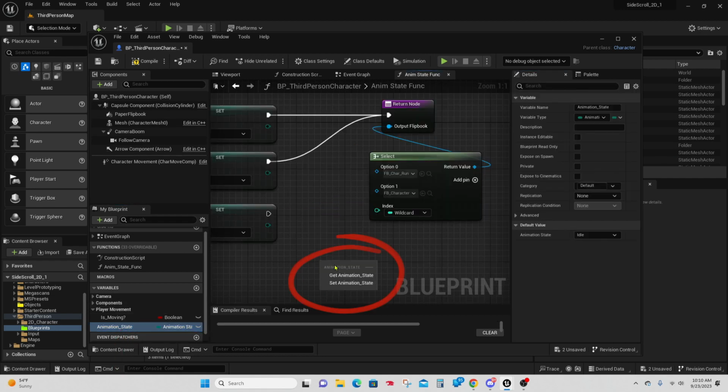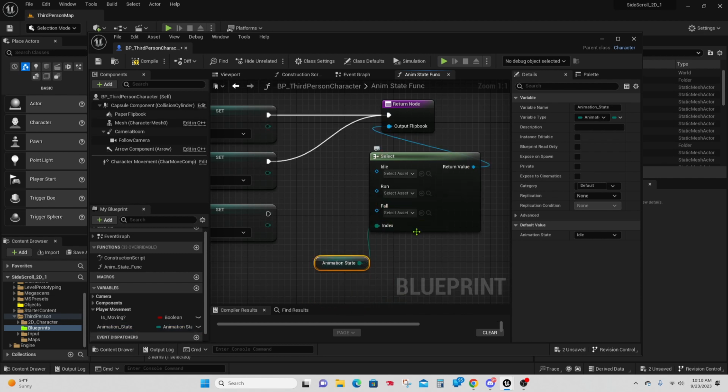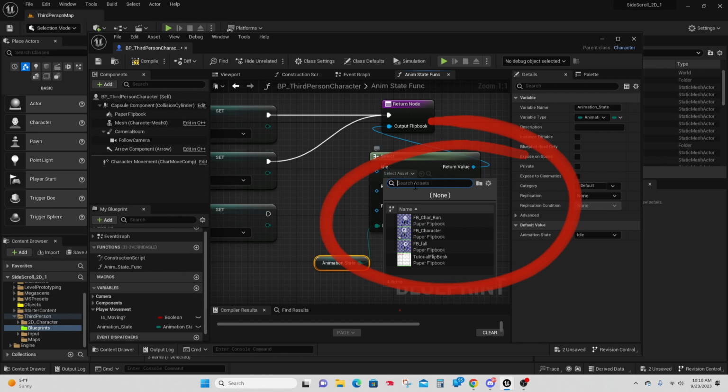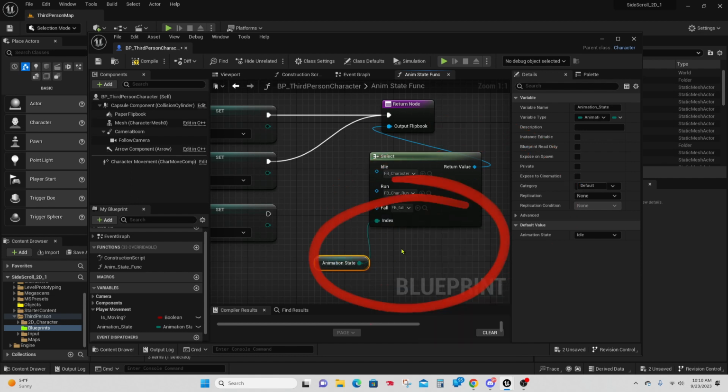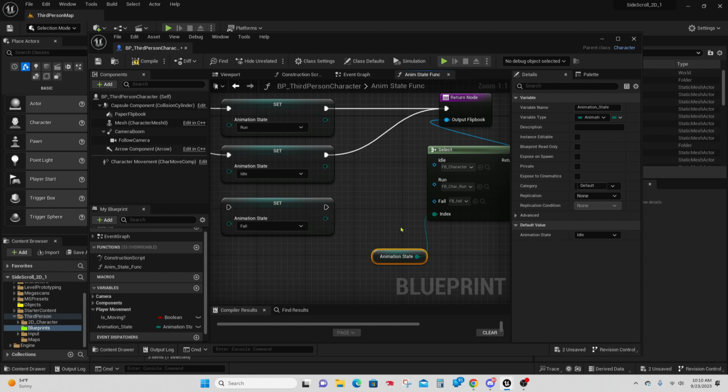Let's go over to our variables and pull in animation state get. It's going to get the value there and we'll put that into index. So when you click that, you notice that those nodes above there changed because we plugged it in to the animation state. It reset those to match the order and titles that are in our enumeration blueprint. So we'll have to go set those again. So set idle and set run and set fall. But that's how it's supposed to work, so now we know we have it set up properly.